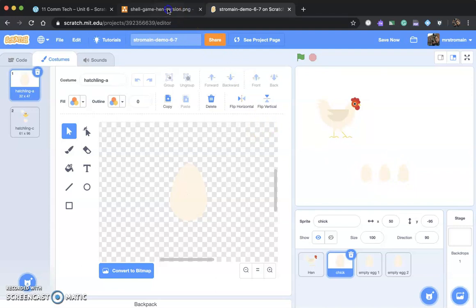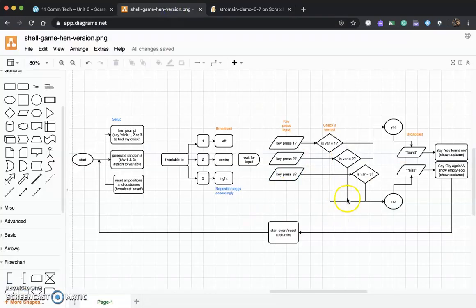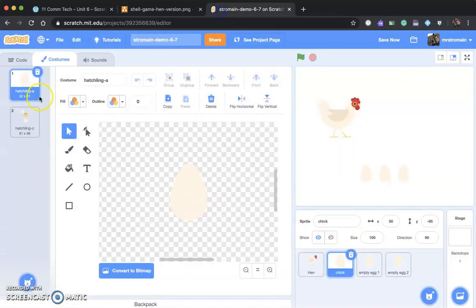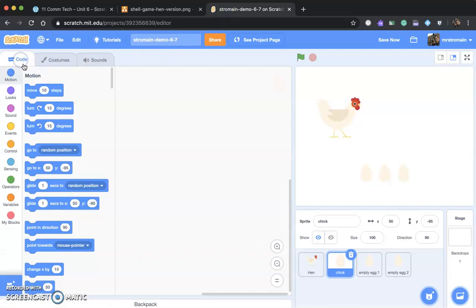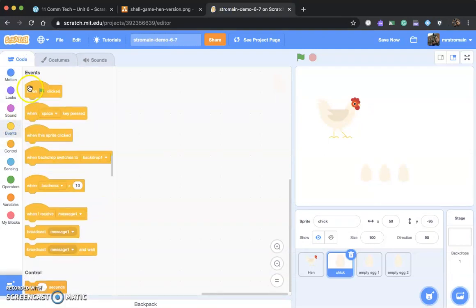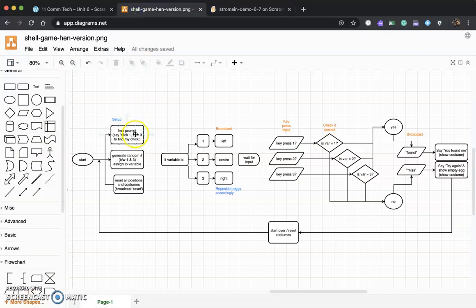Now, let's look back at our board here. So when we start this game, we've got to do 3 things, okay? And those all happen on start. So we can guess that that's going to be one of our events, right? So when we start a game, whatever that is, for our purpose it's going to be the flag, okay? And it's got to do a couple things. It's got to tell the hen to do something, it's got to generate our random number, and then it's got to reset all of our positions, okay?